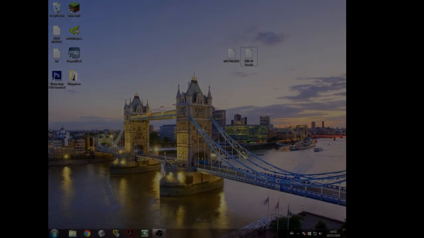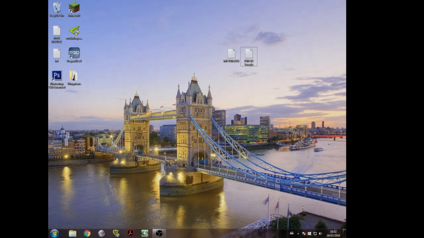Everybody, Ron here, and this is my P3D, or Prepar3D version 3, tweak guide. In this tweak guide, I'll walk you through some of the best tweaks and changes that you can do to your P3D V3 simulator so that you can make it run smoother and get more FPS.